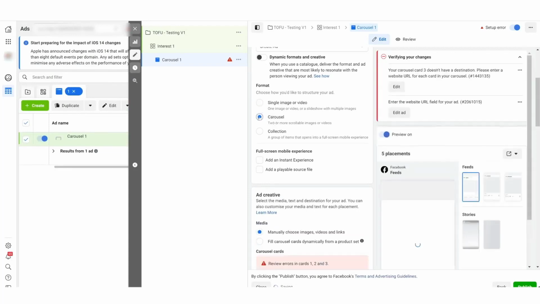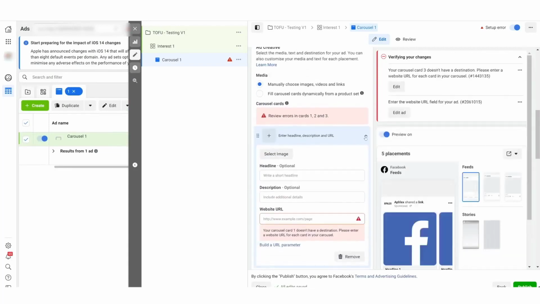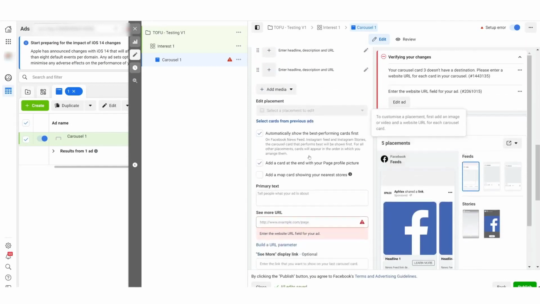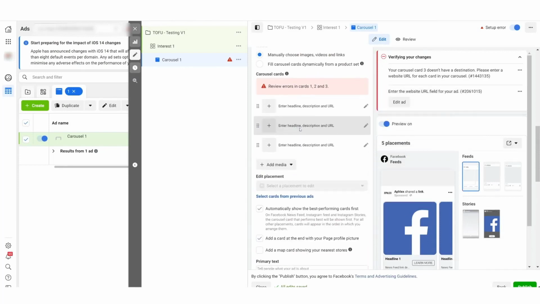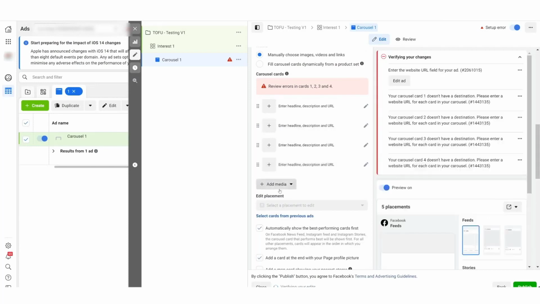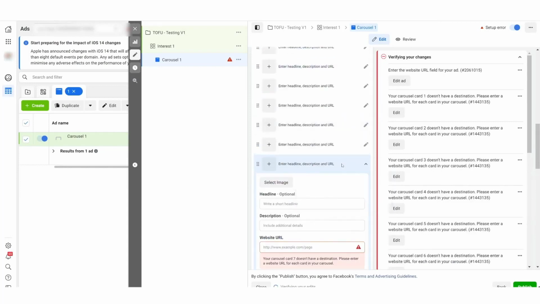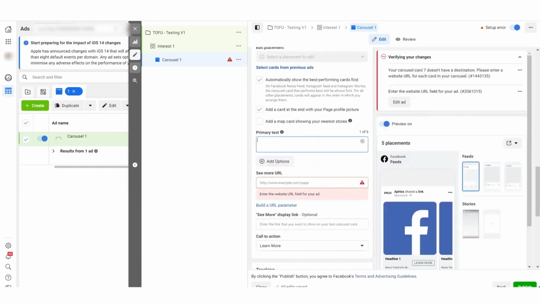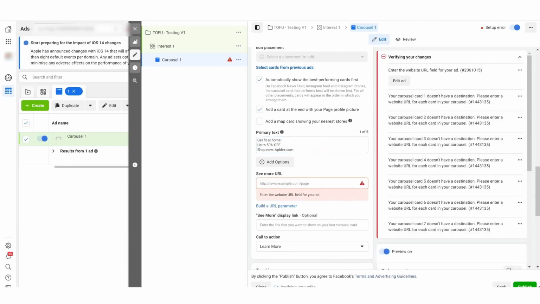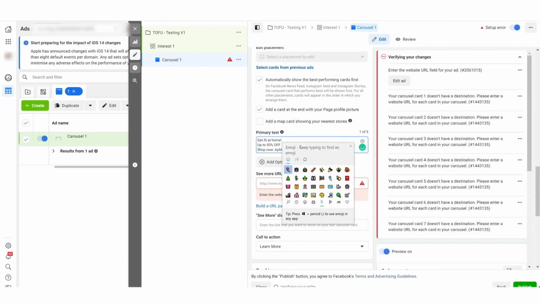So carousel, and you literally just put in your images, headline, URL. I usually find 7 carousel cards works best for me, so you just keep adding it like this. 2, 4, 6, 7. And then you add your primary text. So this could be get fit at home or something, and then up to 50% off. Shop now, afflex.com. Yep. You can use emojis as well.